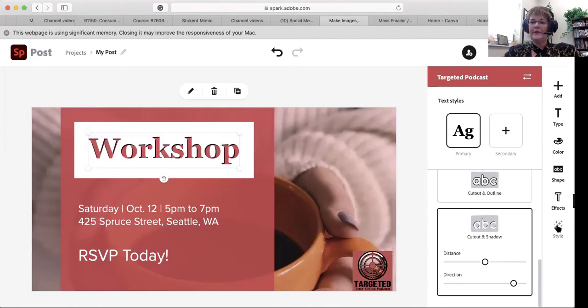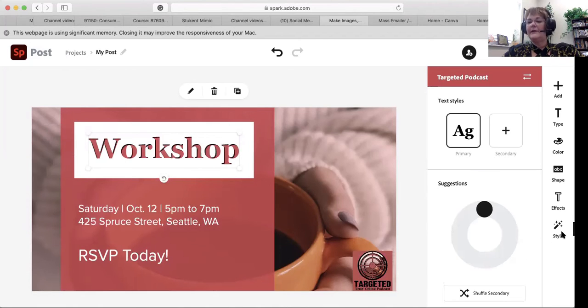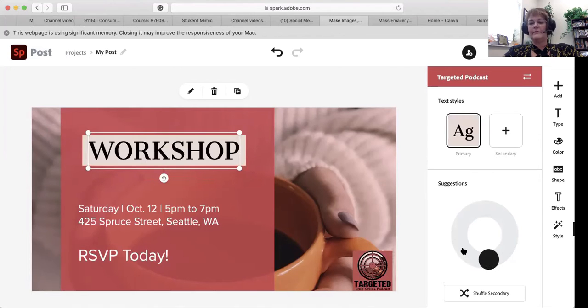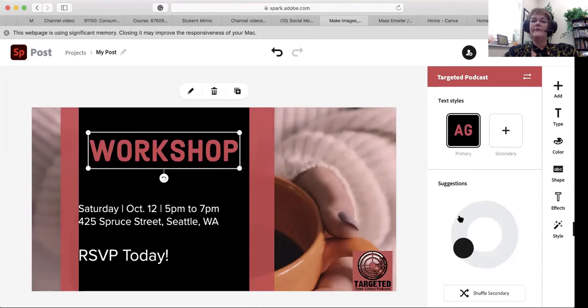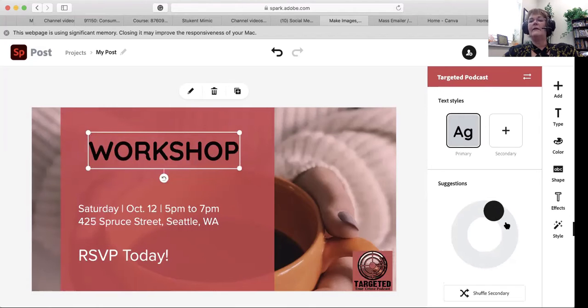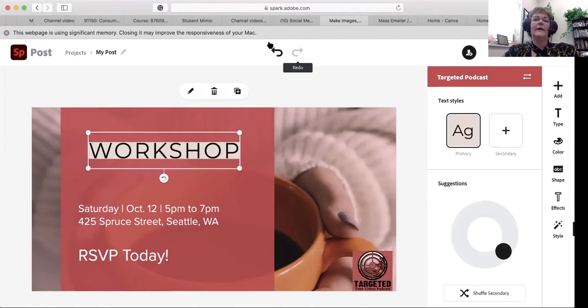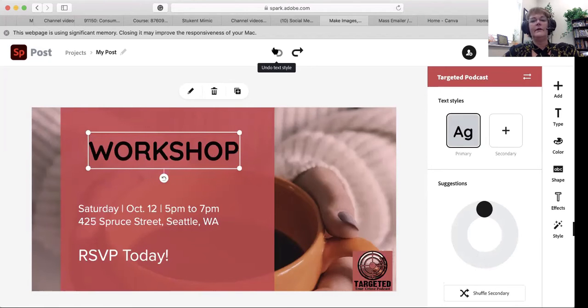If you ever don't know what to do with these things, you could do the style here, and it's going to give you suggestions in which you click on that and it's like, oh, well, you could do this. You click down a little lower, or it could do that, or that. So it's just going to give you a bunch of ideas. I rarely like the ideas they give me, so I end up doing lots of undo, undo, undo, because I don't like any of them.